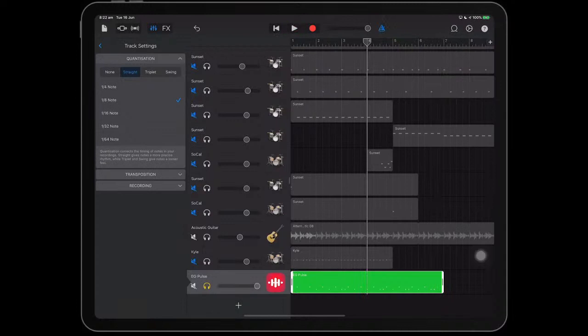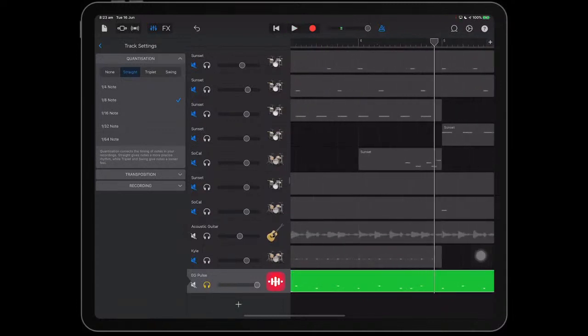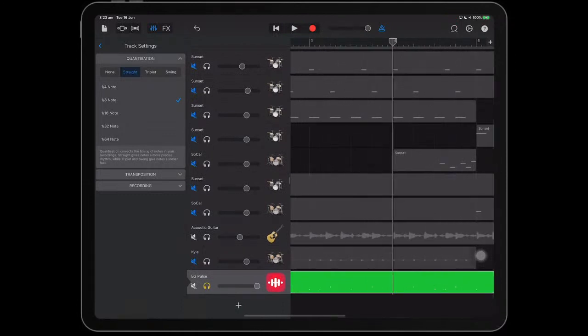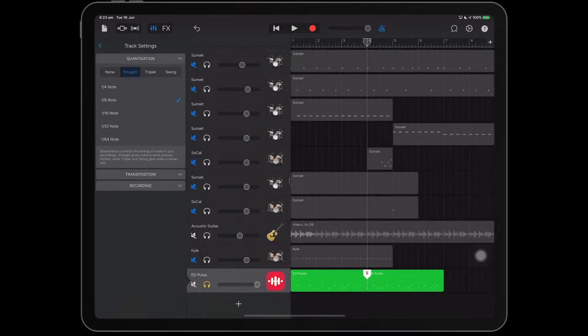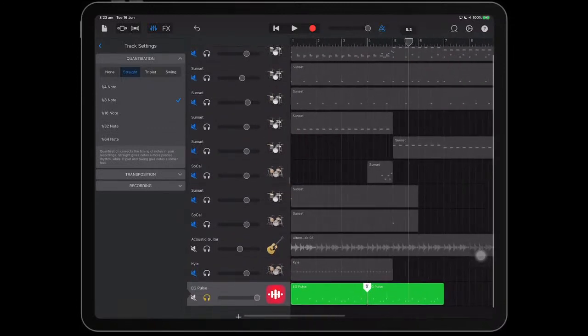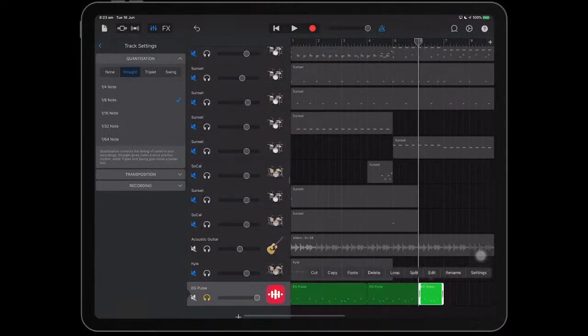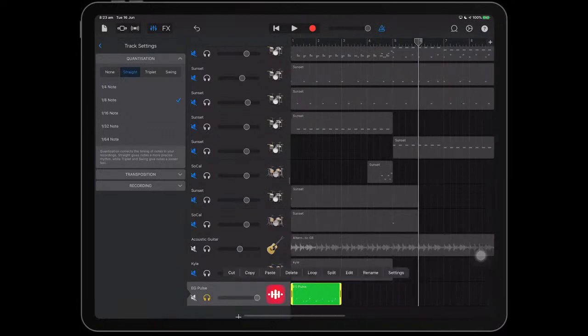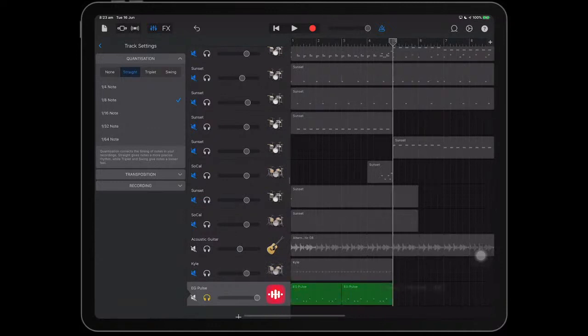Right, so let's go from here. Zoom in a bit. So that was from 4. And I'm just going to split that, and we're going to take that to 6 and split that. Delete all the rest. Copy. Paste, paste, paste.